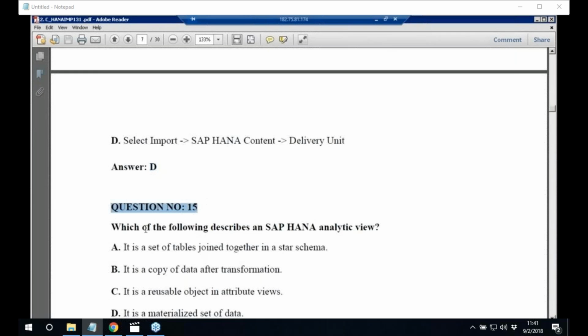Question number 15. Which of the following describes SAP HANA Analytic View? Now, what is an analytic view? How do you define an analytic view? So what is the definition of an analytic view? Analytic views are multi-dimensional views based on star schema.